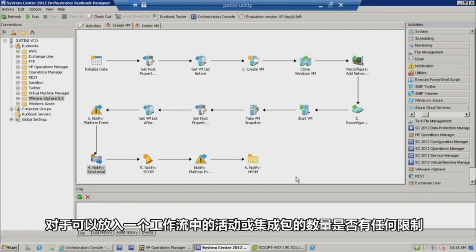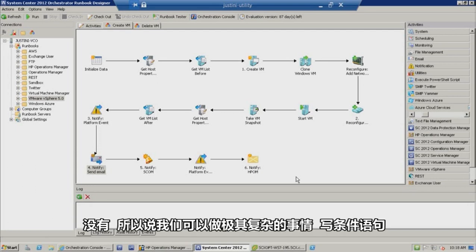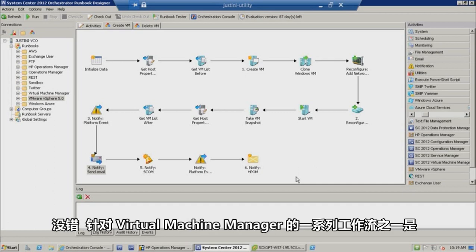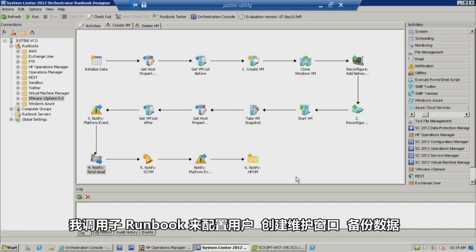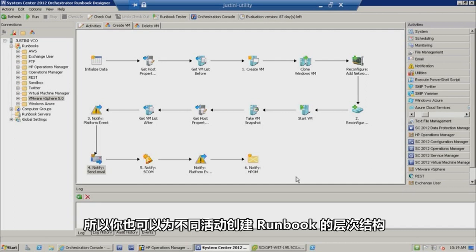And is there any limit to the number of activities or the number of integration packs that you can put inside a single workflow? No. So you can do extremely complex things, conditional statements, branching. Absolutely. And in one of the series of workflows that I have for Virtual Machine Manager, I reach into VMM, do all the things I need to do with VMM, and I'm calling child runbooks to provision users, to create servicing windows, to do a backup of the database. Nice. So you can almost make a hierarchy of runbooks as well for different activities.